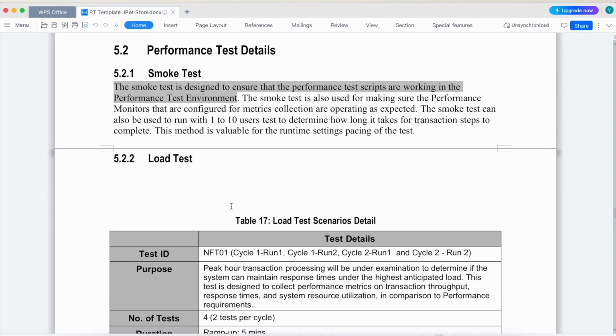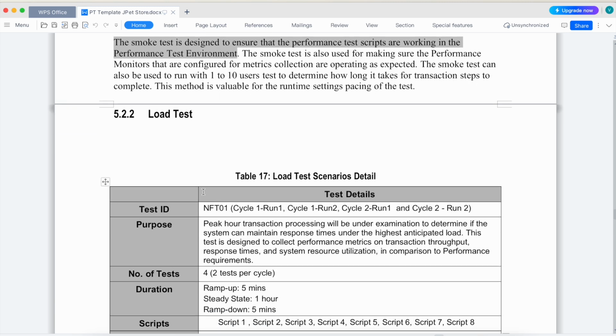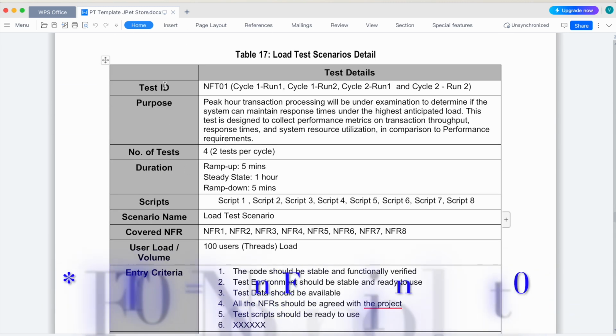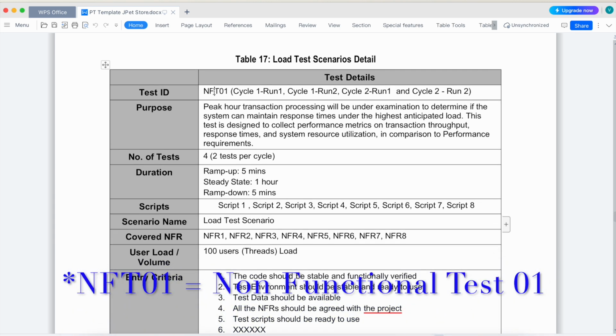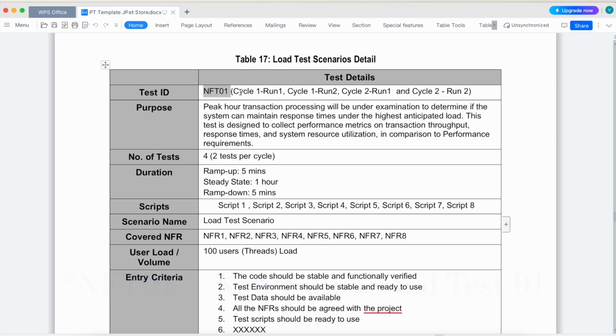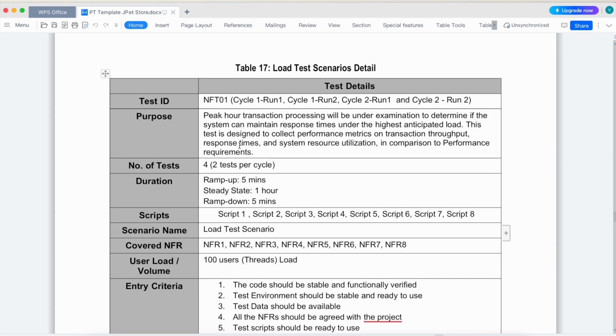So now we can specify performance test details like this. For example, here we are doing a load test, and the test case ID is non-functional requirement 01. Here we are doing cycle 1 run 1, cycle 1 run 2, cycle 2 run 1, and cycle 2 run 2, right? This is a load test.